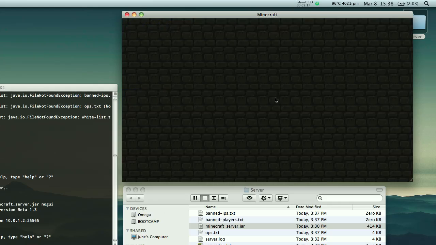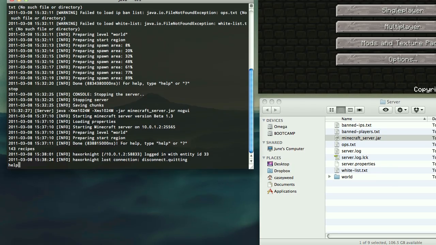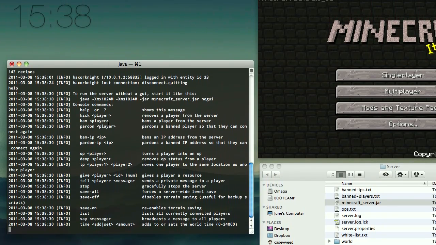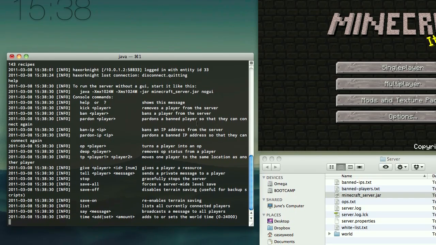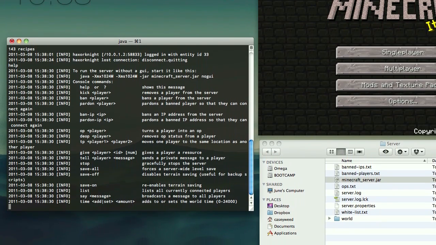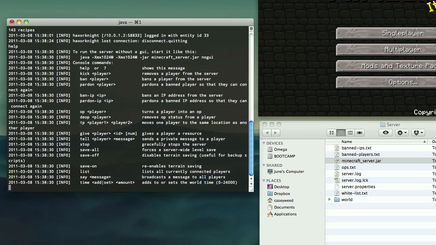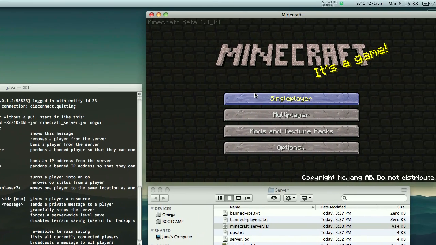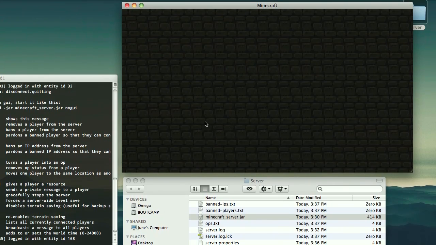But anyway, we're not here to play the game, I'm here to show you what to do. If you type help in the terminal window, you can actually bring up a list of commands. You can kick people, ban people. It's very straightforward and it's not hard to understand. When you type in pardon and a player name, it takes banned people and makes it so they can join again. You type OP and a player name, it turns them into a moderator. And you can teleport people from place to place. You can change the time of day. It's very easy and it's not hard to understand. Anyone can figure it out. So I'm going to go back here.